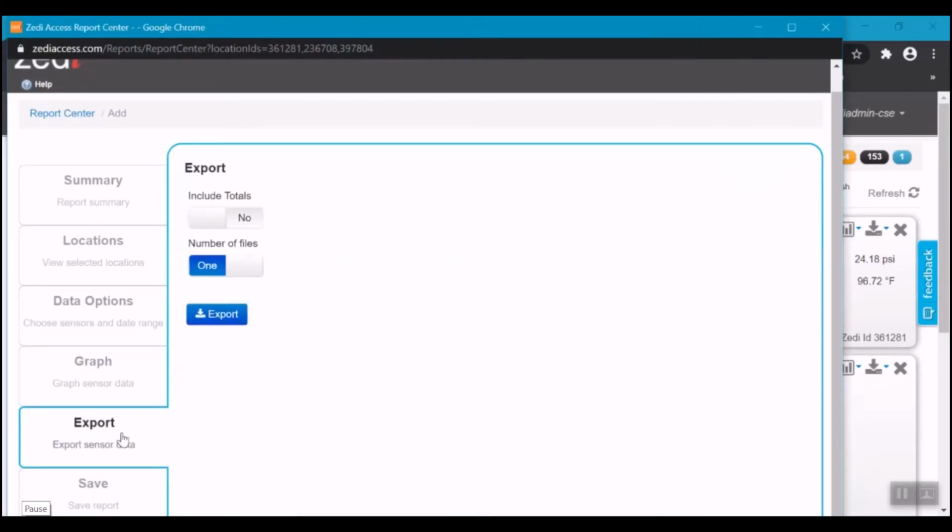Now what we can do is decide how we would like to have it exported into our Excel file. So here we can include the totals, yes or no, how many files that we would like, one or many, and we can decide whether we want a side-by-side format or not. We can export this just to have a preview and make sure that the reporting is exactly what we were looking for.